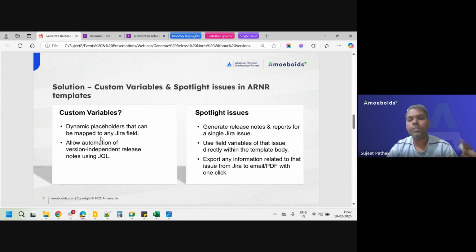Spotlight issues is something which we have released just last month, not even a couple of months ago. And custom variables have been there for a year or so, and many customers have started using them quite well. So we will discuss the use cases around these two features.